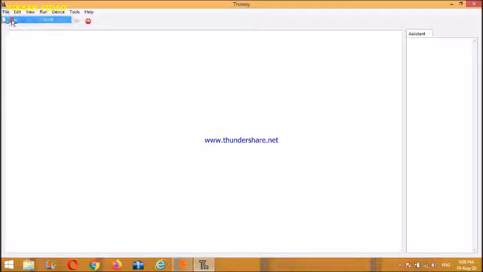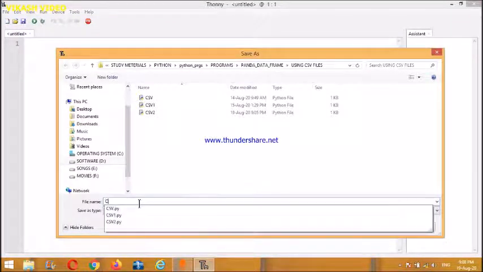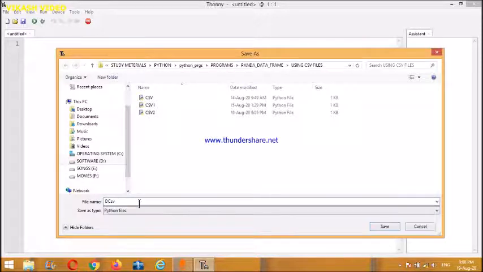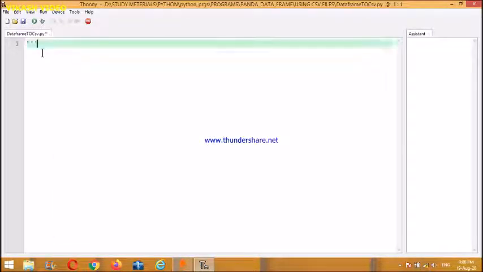First you need to take a file and save the file. So I am saving the file with the name CSV or data frame to CSV. You can write any name. I am writing it here. Okay, so I have saved the file. Now in the comment section I will write saving data frame as CSV file.